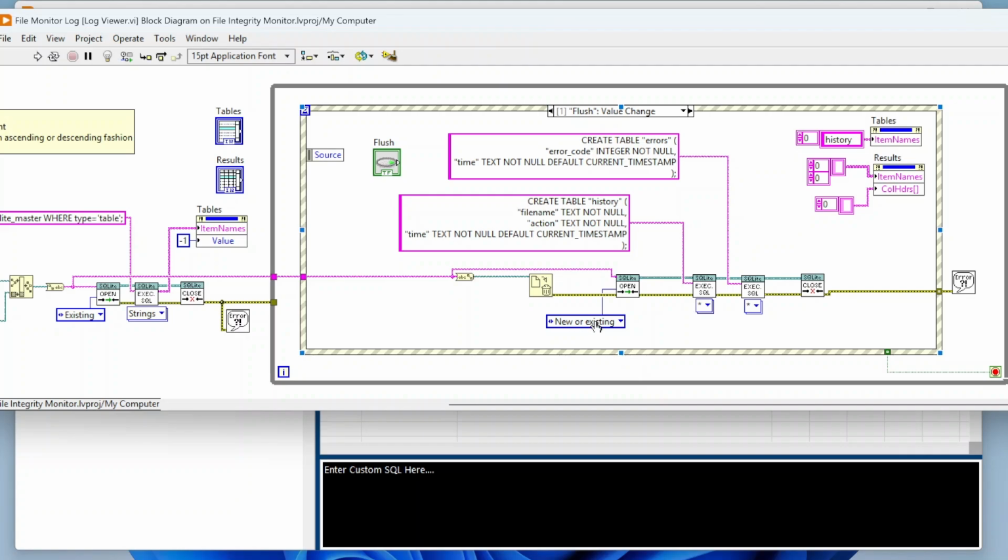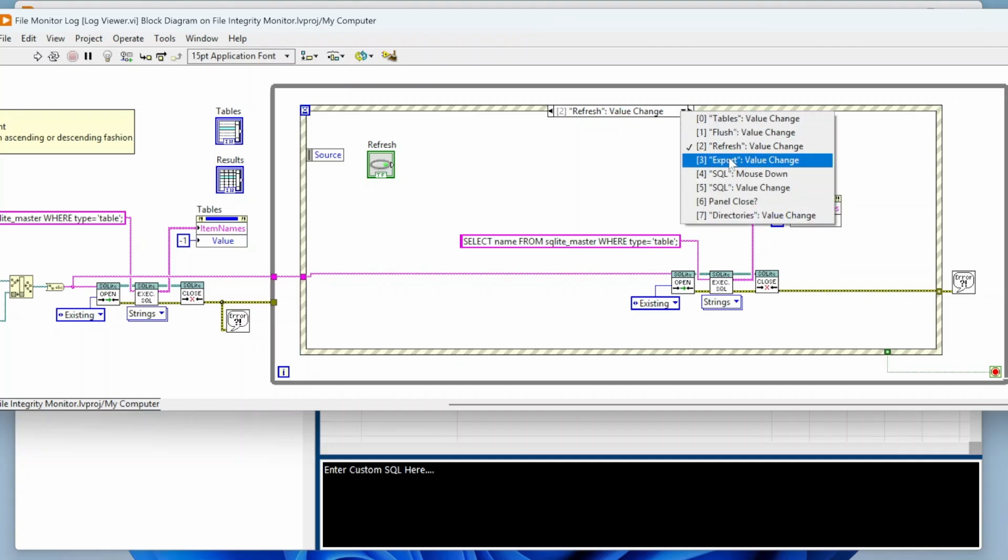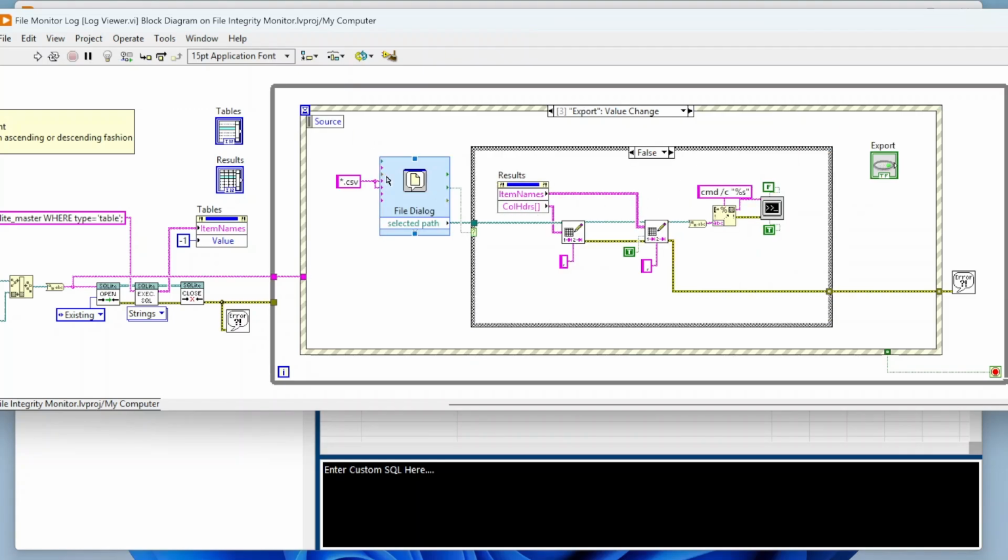Our flush is going to just delete our database file and recreate it and create the history and error tables for us. There's no data in them now, but they do exist, so we can start logging some more. Refresh, we're just going to requery and see if anything's changed. Export, we're just pulling that data, writing it to a CSV file, and then opening that file in the default viewer.